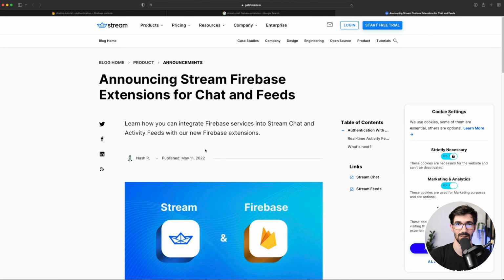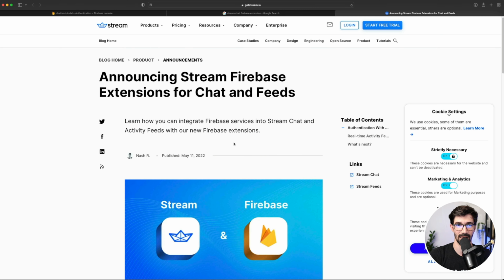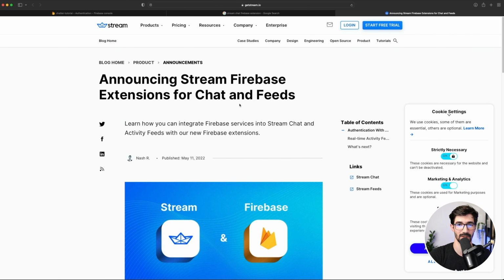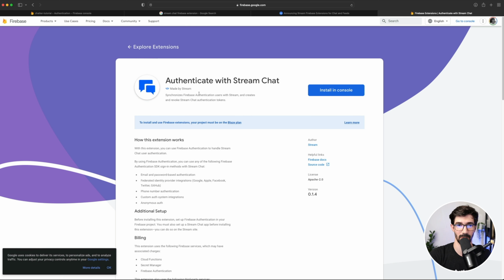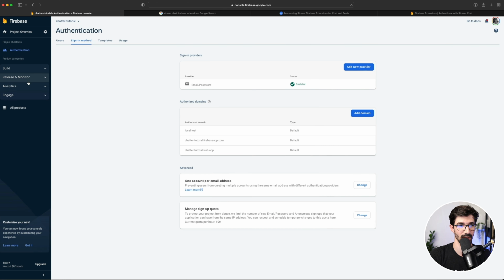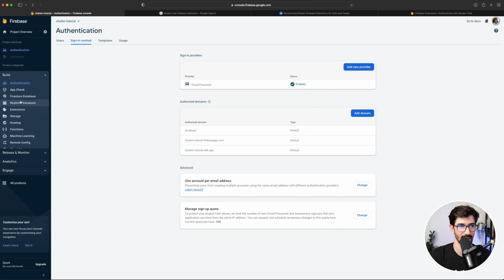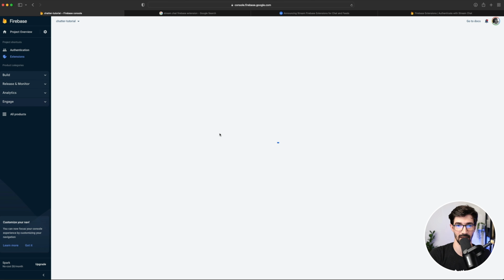Next up, we will need to install the Chat Firebase extension to automatically do authentication for us. I'll link the announcement blog post as well as a guide for Flutter to incorporate this in your application. So if you need more information, you can find that in the video description with these links. Then in this blog post, you can see we just need to navigate to this page where we can authenticate with Stream Chat. You can also access this directly from Firebase if you go to the extensions panel, which is here. Then it's just a matter of finding the correct extension once it loads.